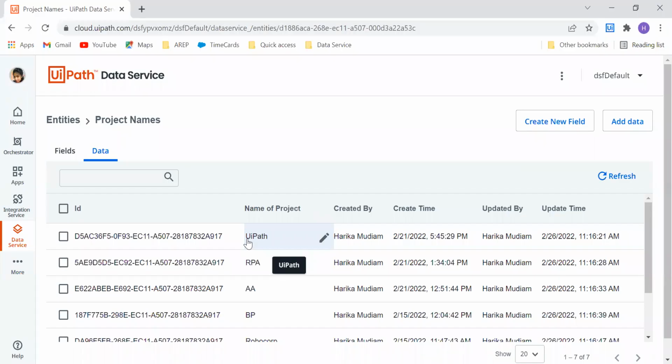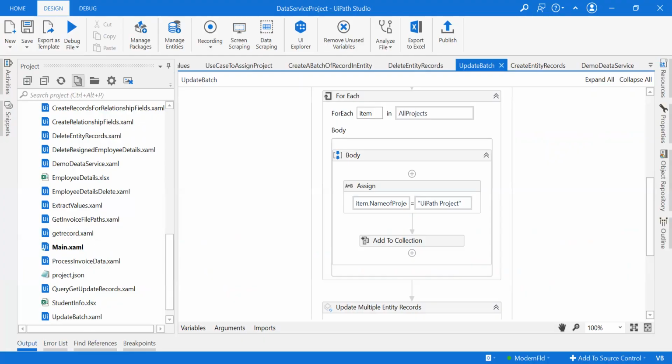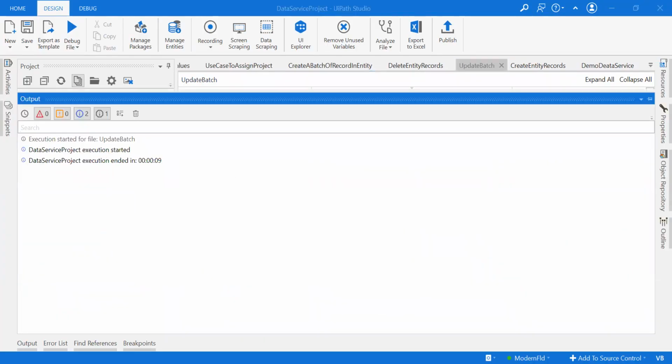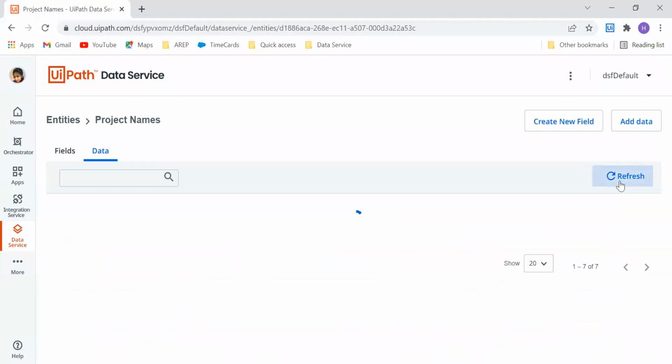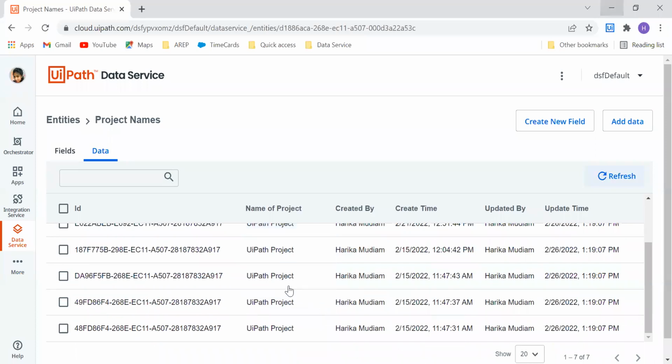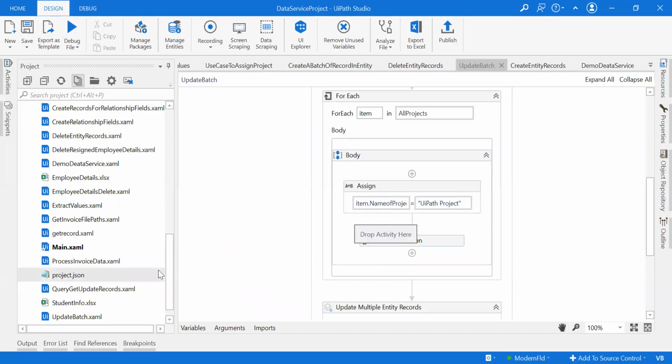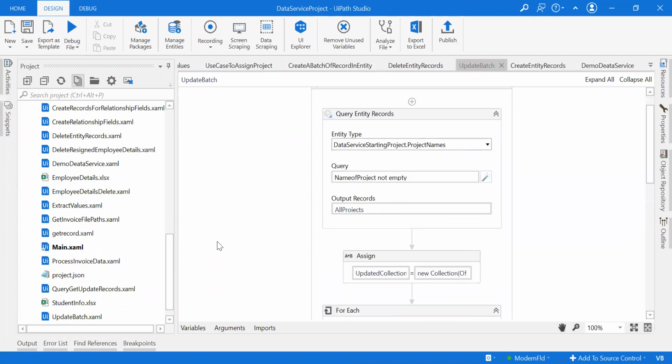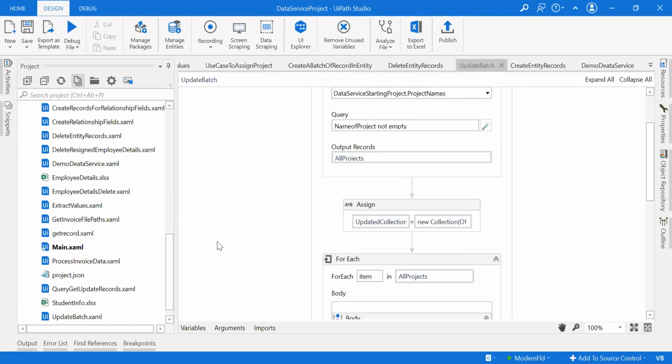Once it gets executed, I'm going to refresh this. I can see that the project has started execution and it has finished. Let's come over to the data service and refresh this. You can see all the names of the project got changed into UiPath project, which I have given here, right? It's quite easy, but we just have to understand the inputs and outputs, and how we have to pass the input as per the required data type and everything around it.